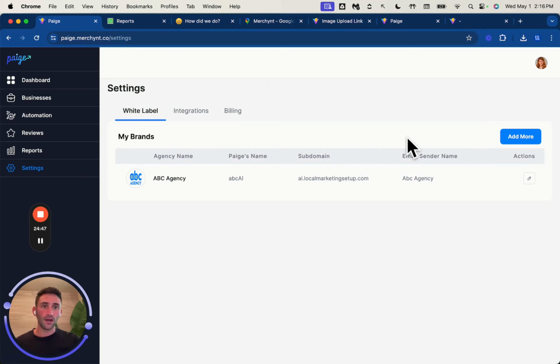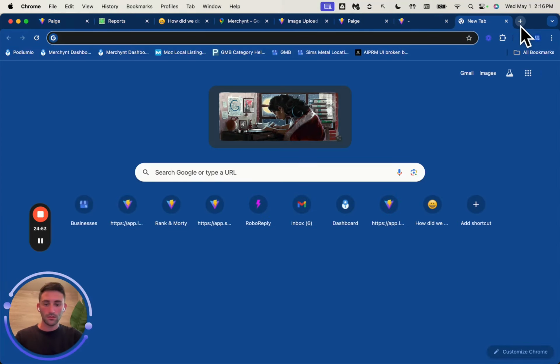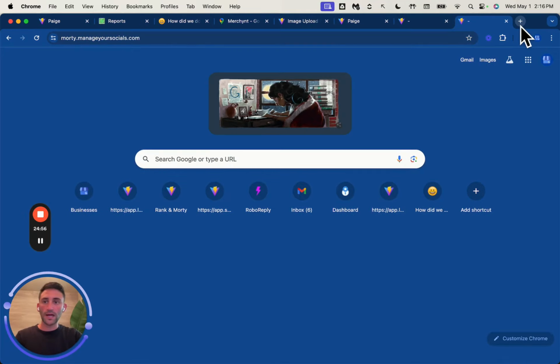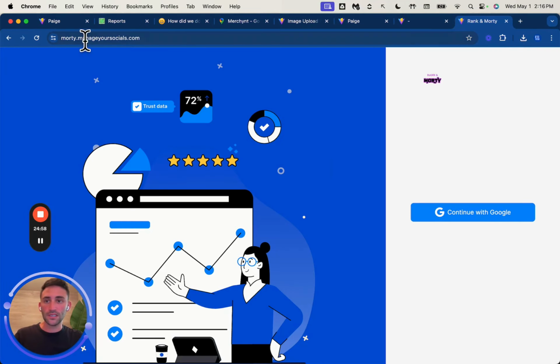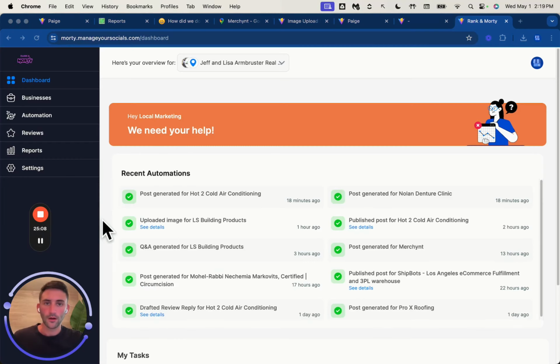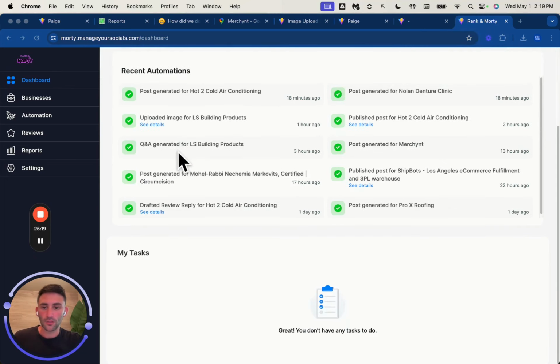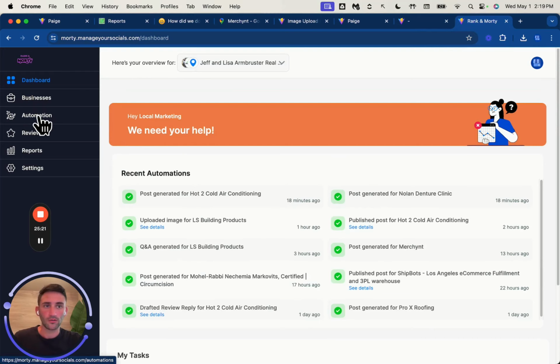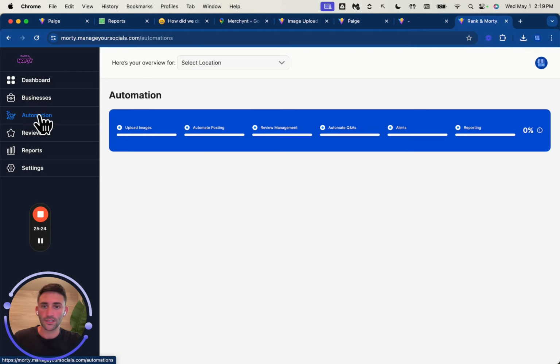And so to give an example, I'm going to now log into a different brand that we have called Rank and Morty. And you can see here, it's living on morty.managersocials.com. The logo says Rank and Morty, and I'll log in real fast. Okay, and now that we're logged in, you can see that it shows the Rank and Morty logo instead of Paige. Up here in the tab, it says Rank and Morty. And then also, if we go and look around, so let's go over to the automations area.